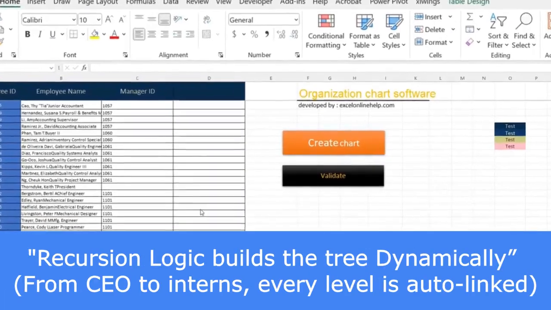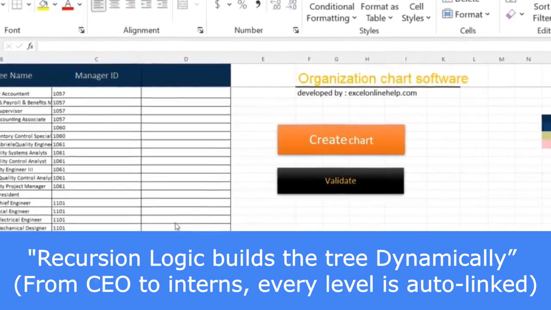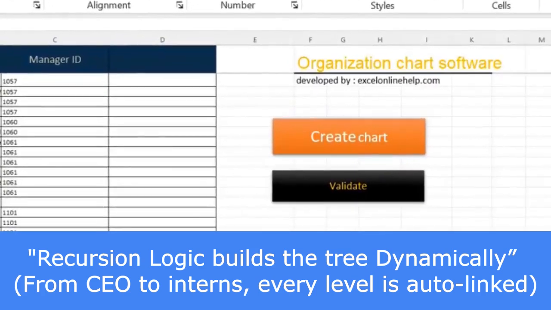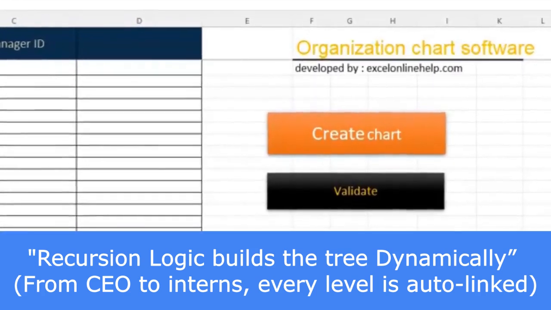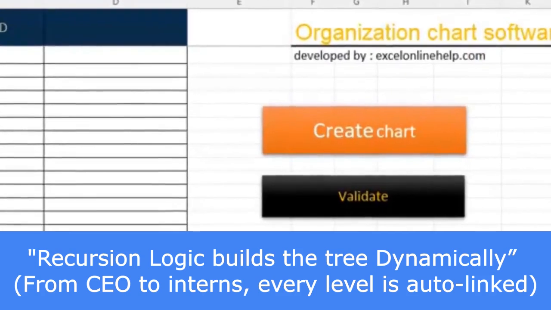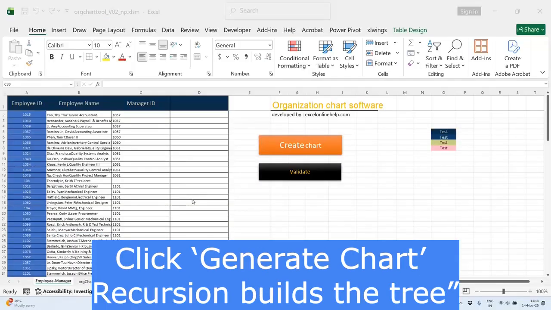At the heart of this tool is a recursive logic. Each entry knows its parent, and the tool automatically builds the hierarchy step by step, no matter how deep the levels go. Let's start with an organization chart.